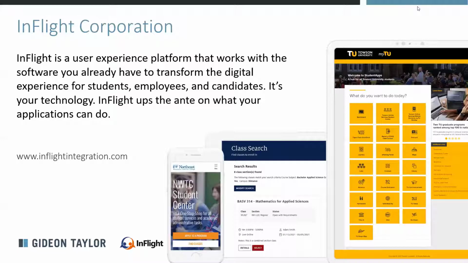So today, we're really going to focus on an enhancement we built with Gideon Tailor.